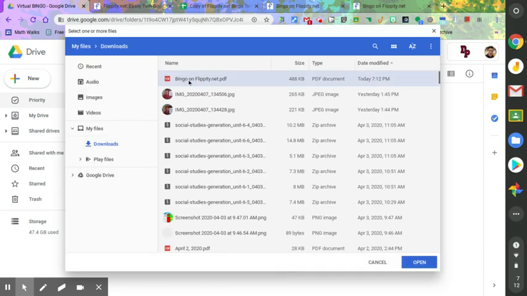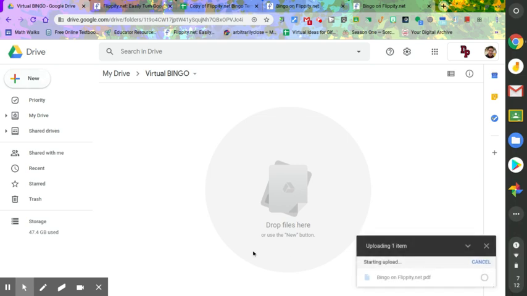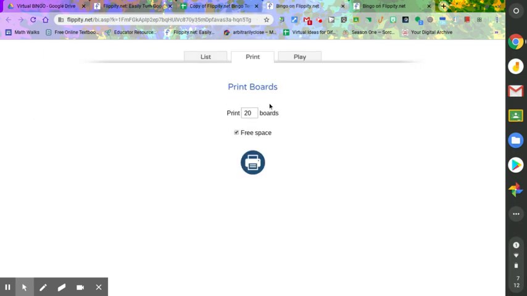Here is my bingo on Flippity cards. Remember, I did 20 of them. As that's uploading, if you wanted to play with 30 people, if you want to play with 70 people, our family had like 50 people. So I did double boards, so that everybody could have two game boards. We had about 40 people playing, so that was a lot of boards. You can change that number and then you can just go back here, print, save it as a PDF.